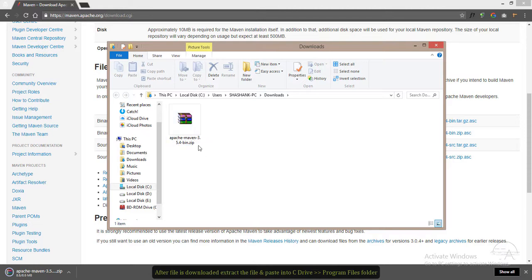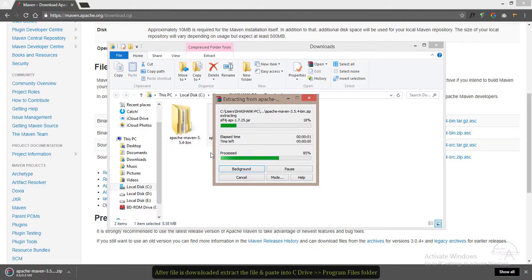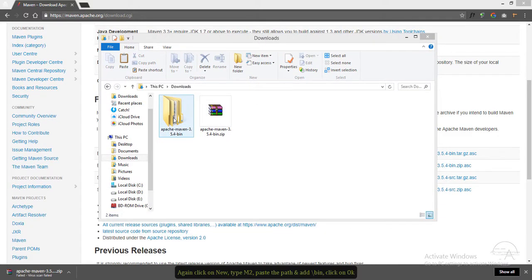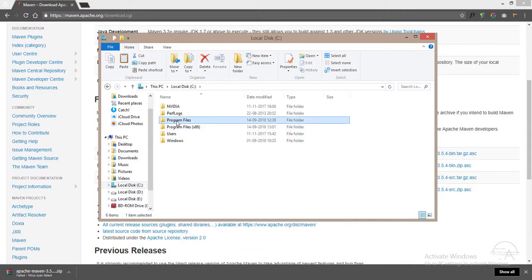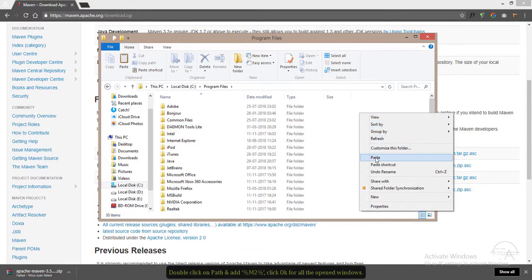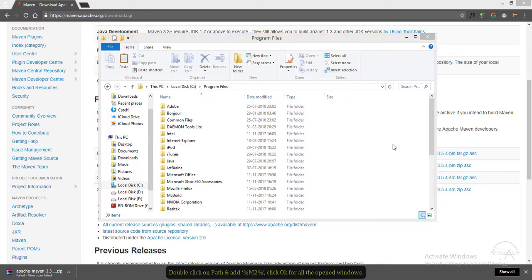As you can see, the package is downloaded now. So we will extract the package. Copy the path, go to C drive, Program Files, and paste this.